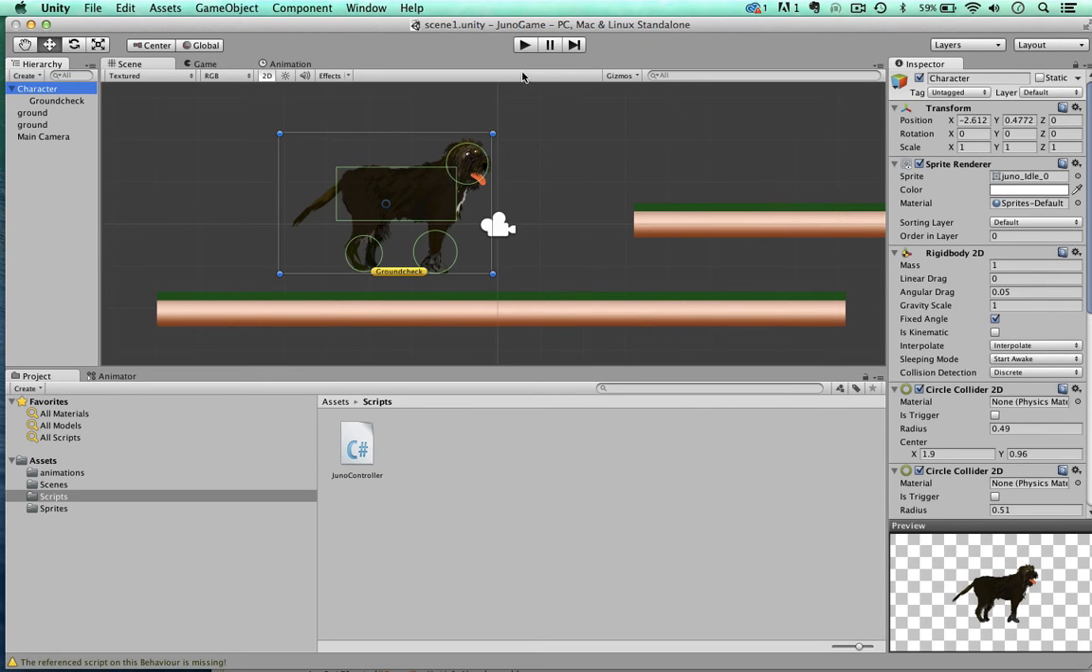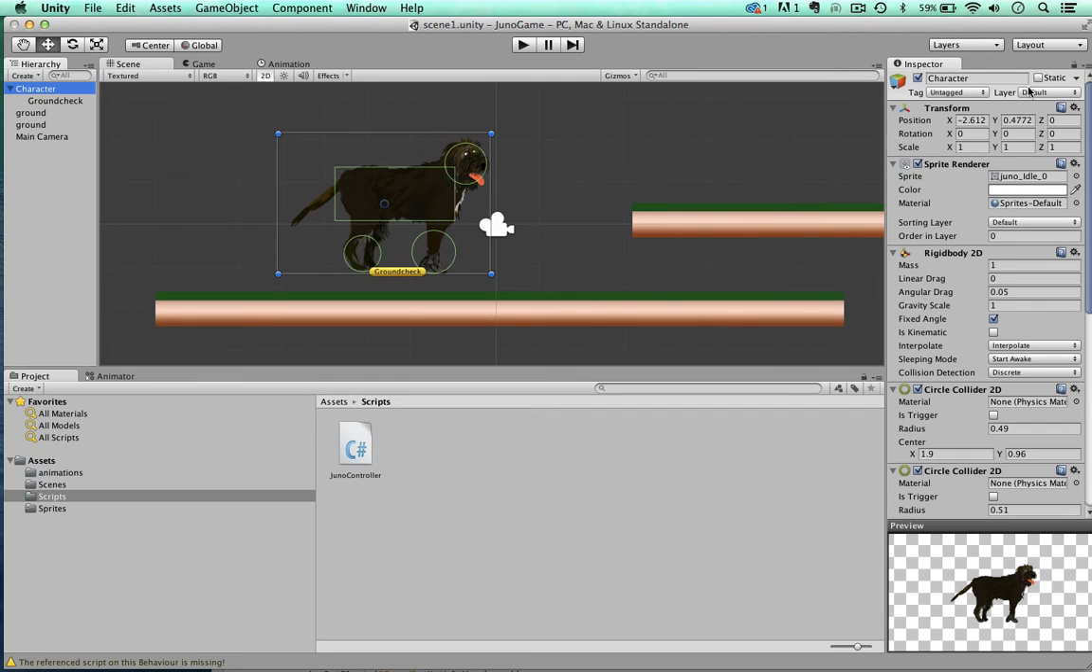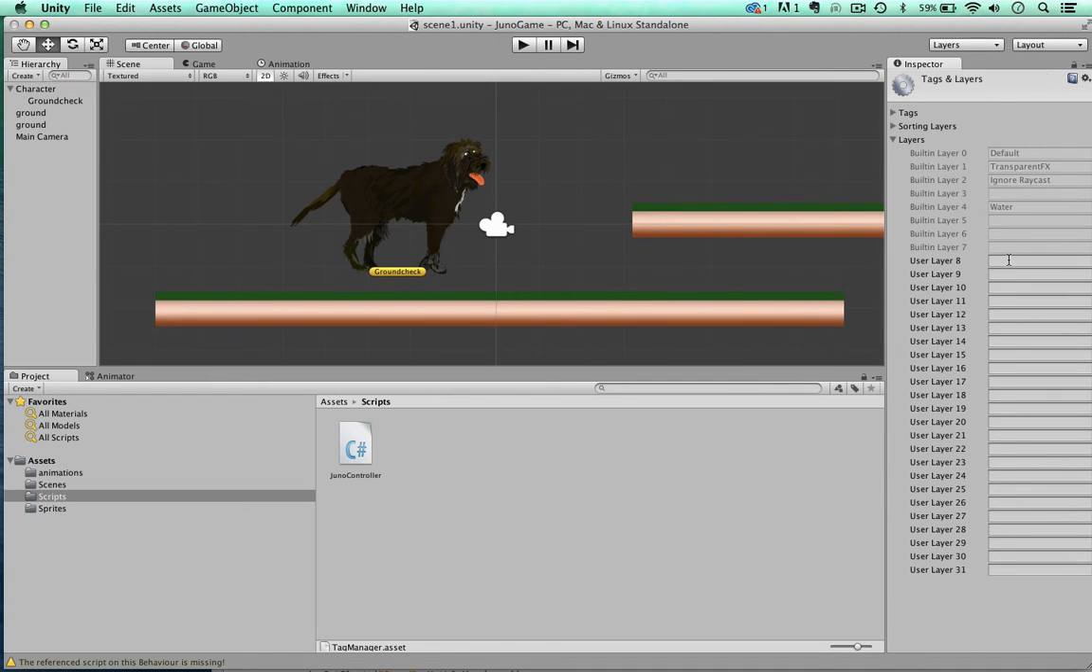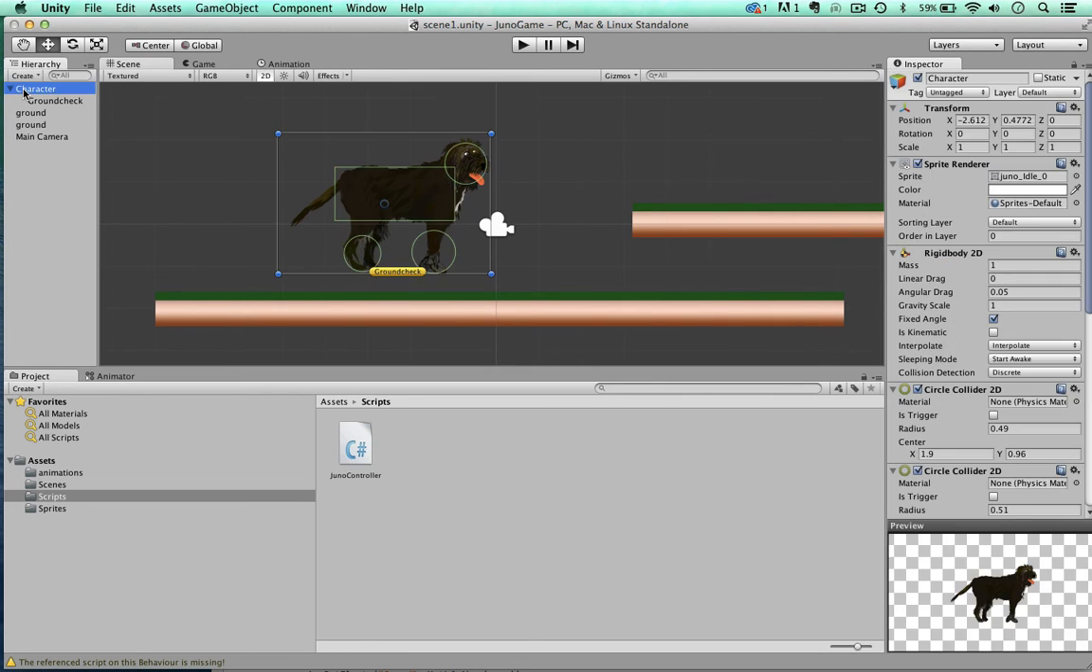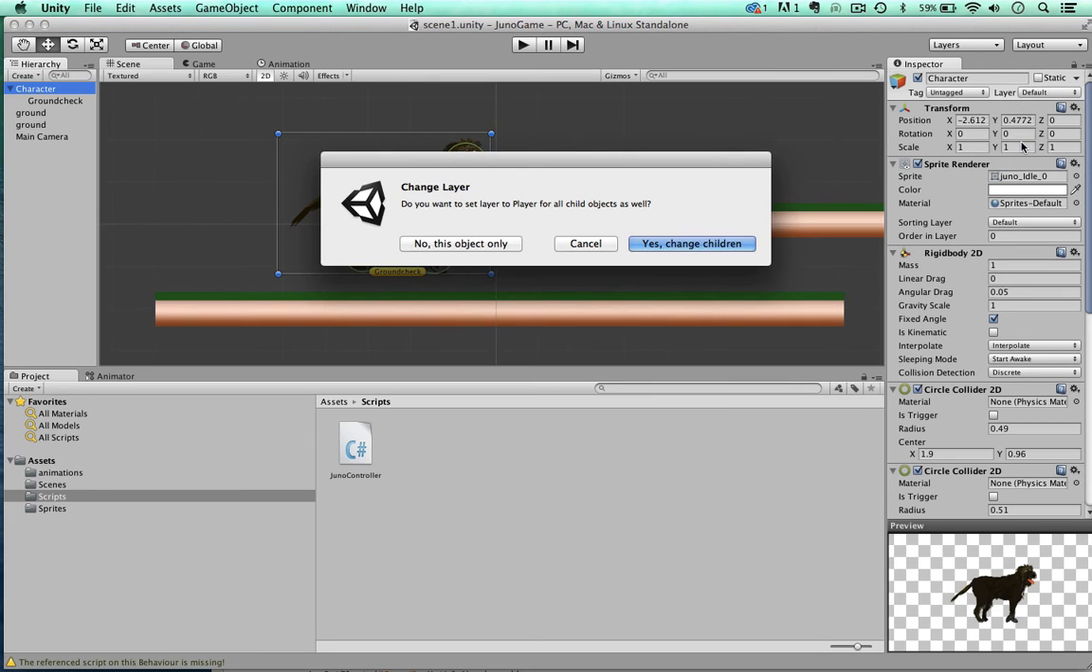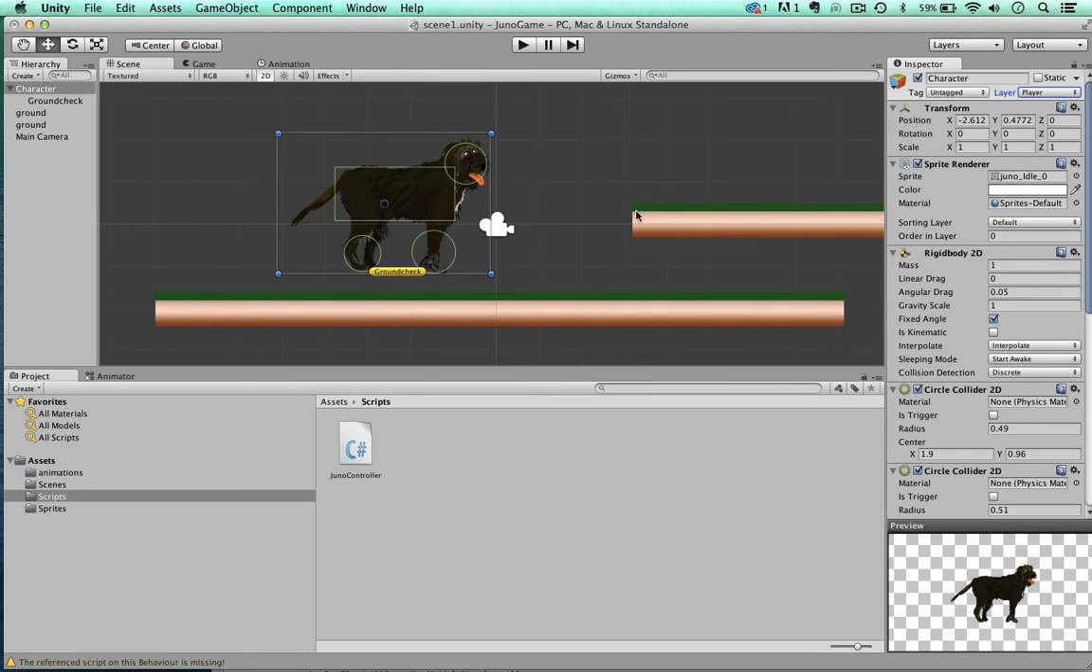All right, so now we've done that. Now I want to set the layer of this player to be player, okay? If I come over here to layer, again, I have character selected, I don't have that option yet, so I need to click on add layer. I'm going to come down here to layer 8 and just type in player. Just like that, easy enough. So come back over here by clicking on character, come over here and then select player. And yes, change children. And I'm going to go ahead and hit save again. All right, we're doing good.